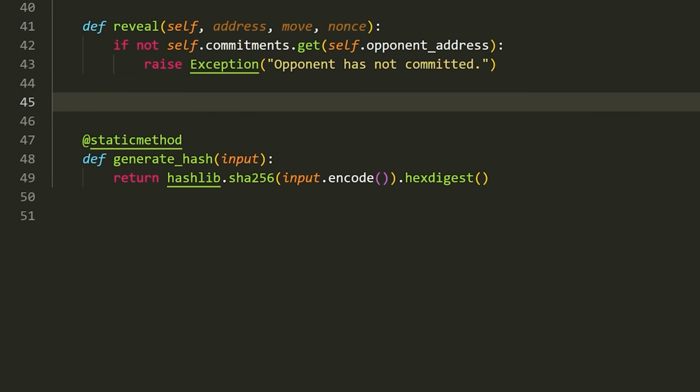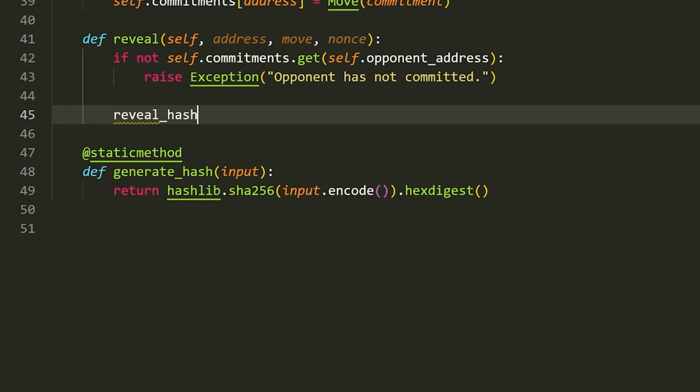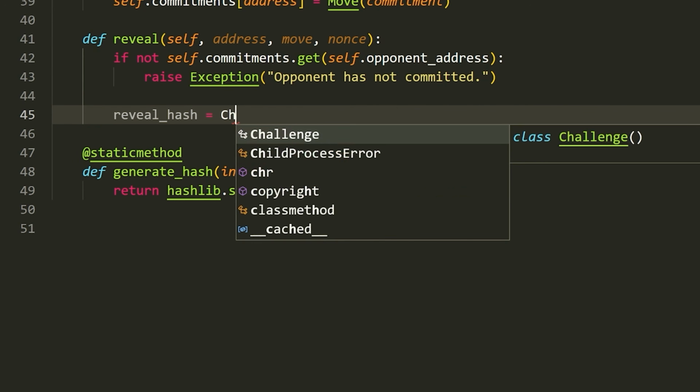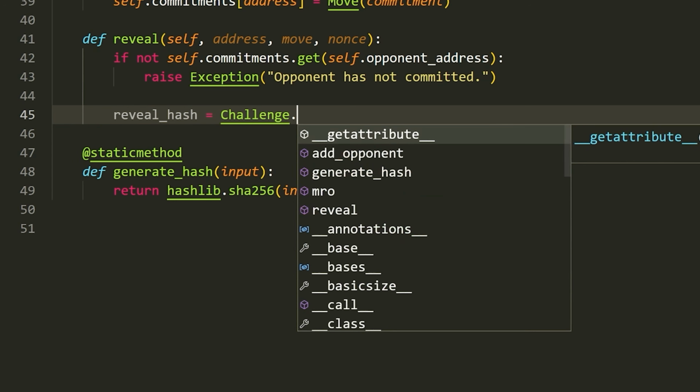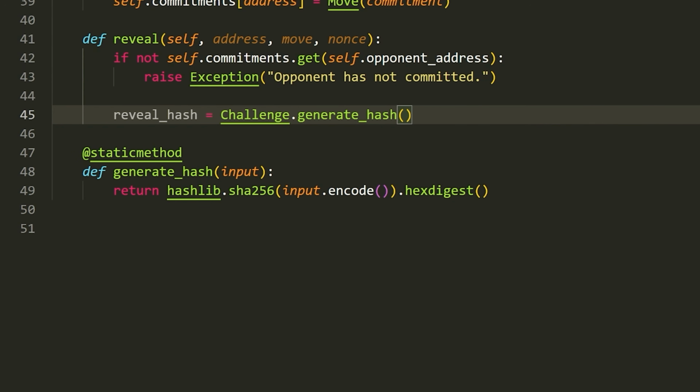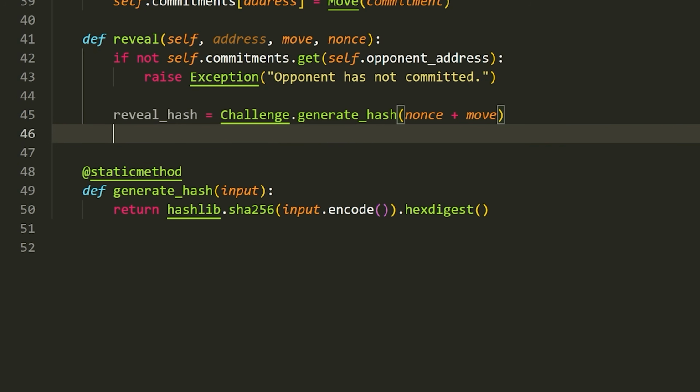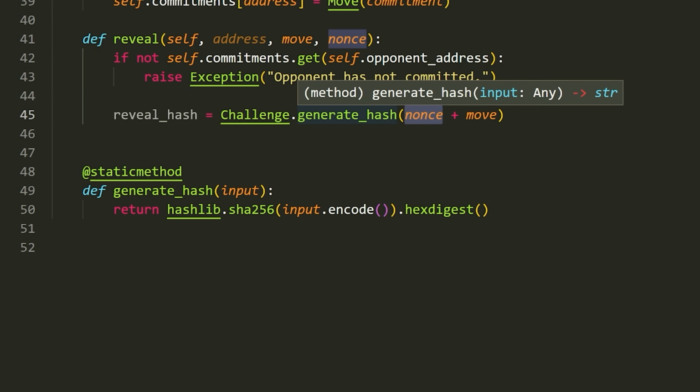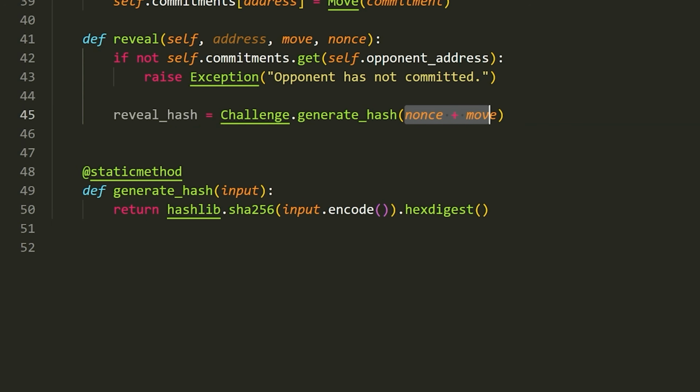Now we're going to say the reveal_hash is equal to Challenge, which is the name of our class, dot generate_hash, and we take the nonce and add the move to it. Both these values will be strings. I know I said it was a number, but you'll see why this will be a string in a second. If we wanted to be really sure, we could convert the nonce or the move to a string. It doesn't really matter.